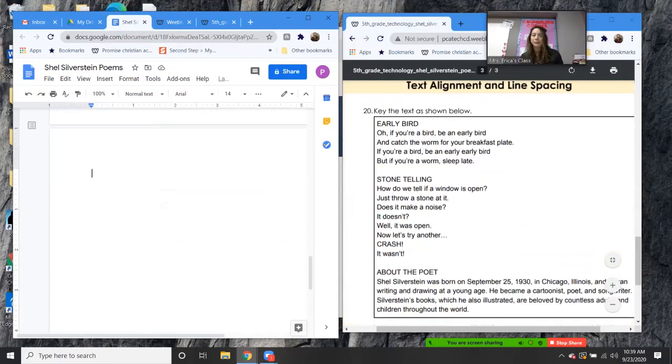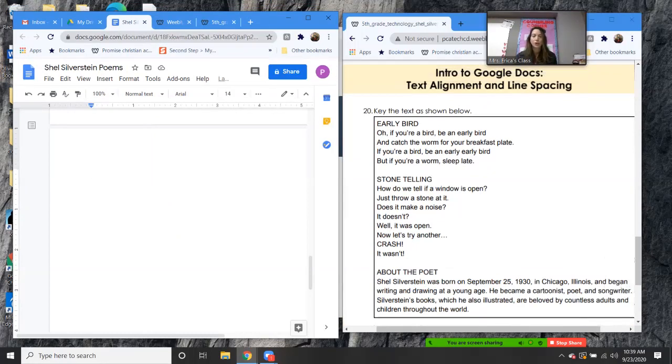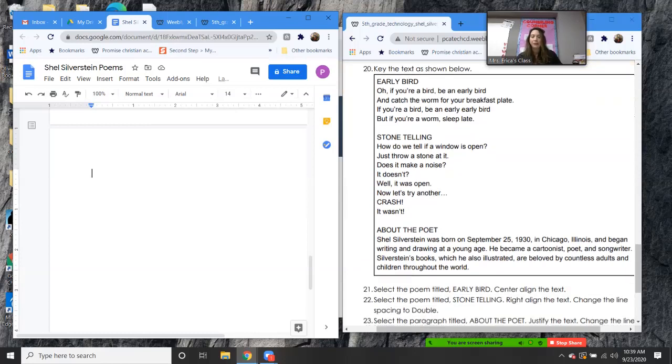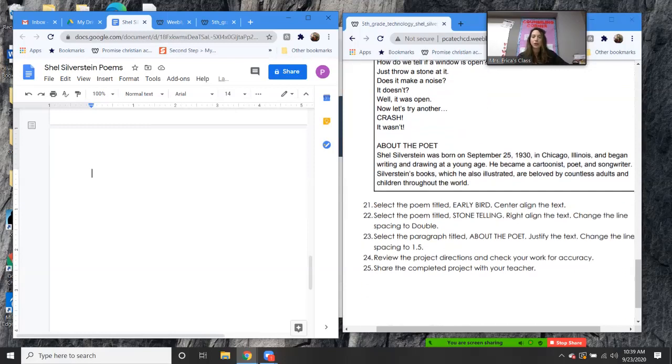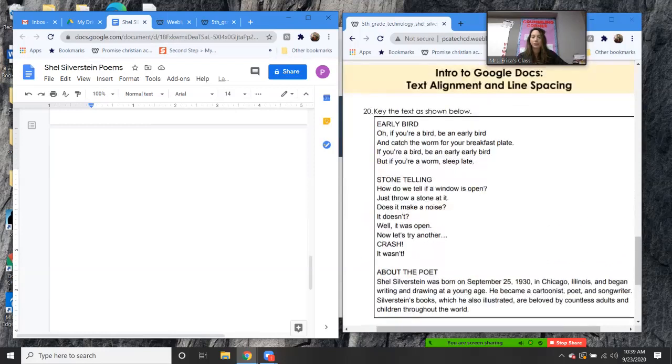All right. So now it says key the text as shown below. I'm not going to type all of this here because you guys can do that. You guys are going to type exactly the way this is, type everything. After you type it, then you're going to follow the steps. So you're going to select the poem Early Bird. So that's this first one.